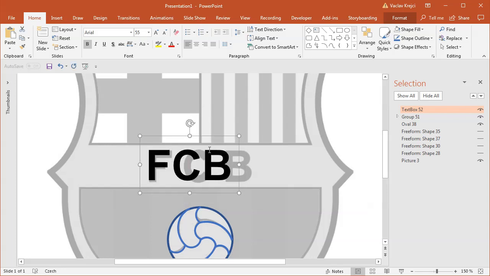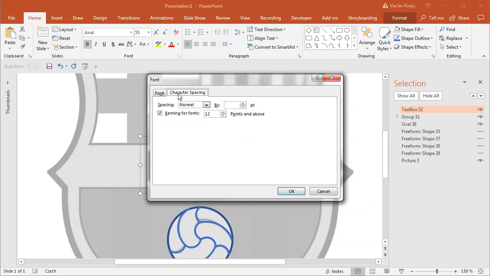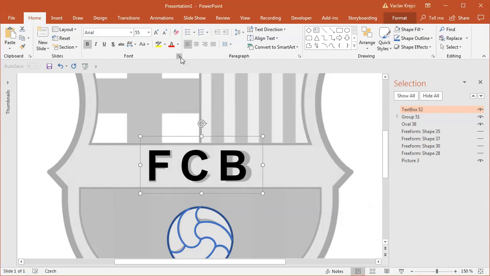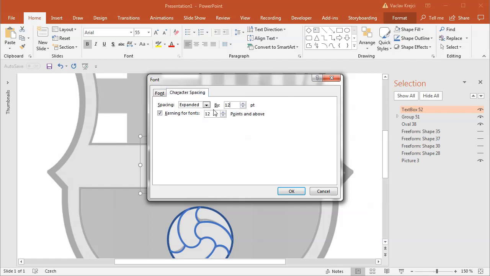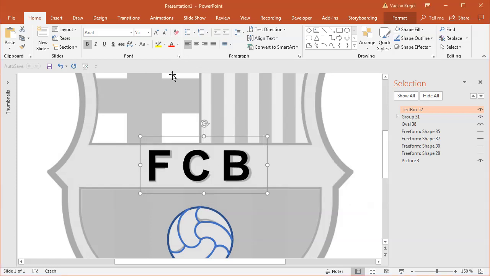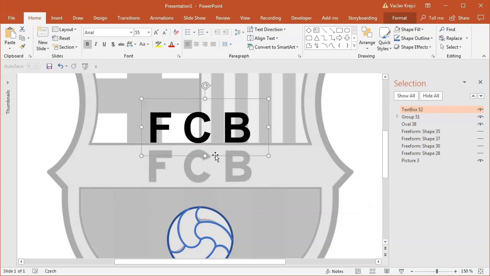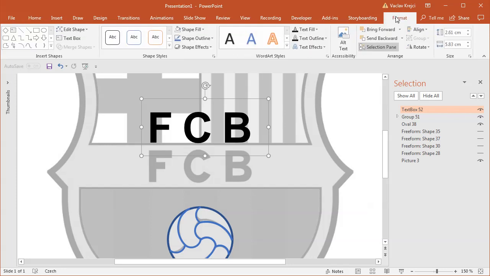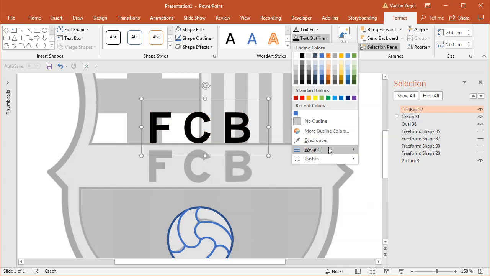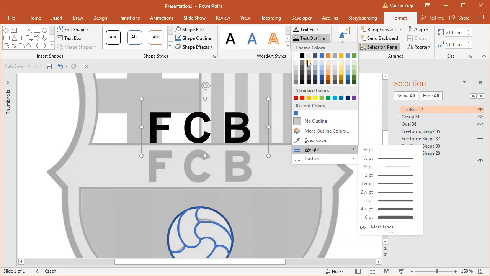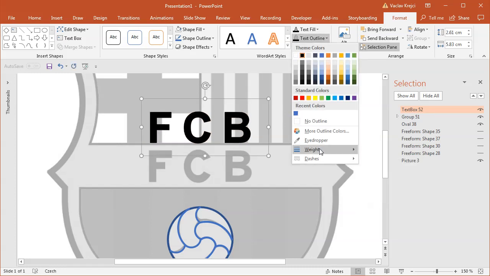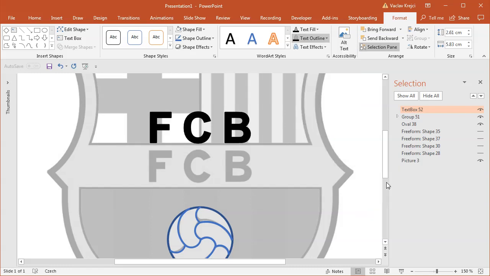And I need to increase the spacing, so I will select font, character spacing, expanded by, I don't know, maybe like 10 points, maybe just a little bit more, maybe like 12 points. It's kind of hard to guess the spacing when you don't see a live preview. If I show it side by side, it seems that the original logo font is just a little bit bolder, and what I can do is add a text outline. If I select text outline, I can simply add a black outline with a weight of maybe 1.5 points.